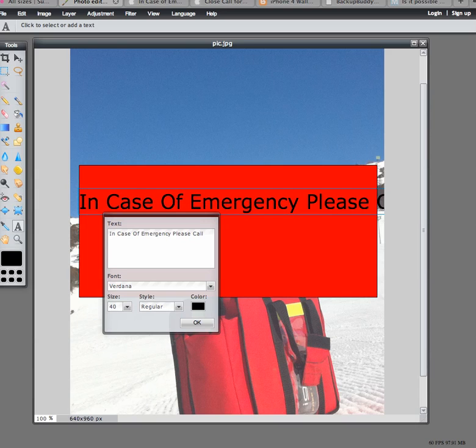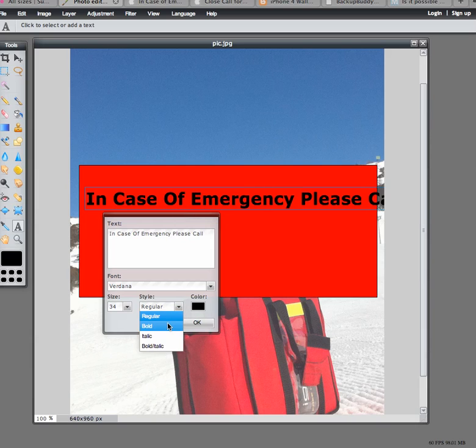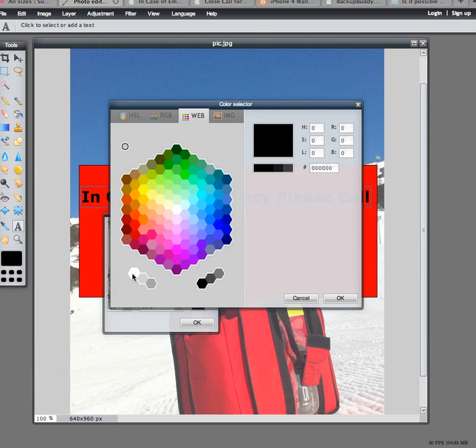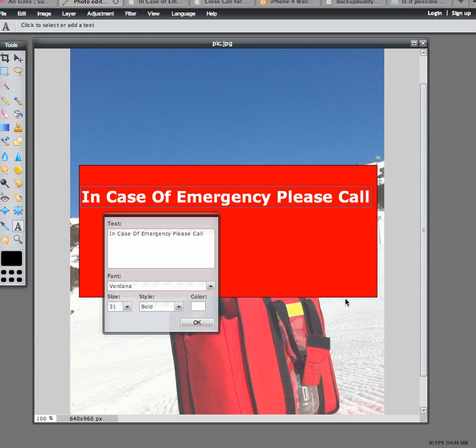Oop, too big. There we go. So we have that smack bang in the middle. This might be worthwhile to make it bold, which of course changes the size, so we just have to make it a little bit smaller again. There we go. Let's move it into the center there. And then I'm going to make it white so it really stands out. There we go. In case of emergency, please call.